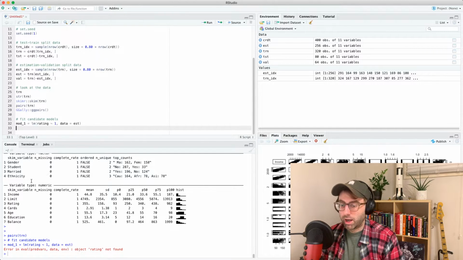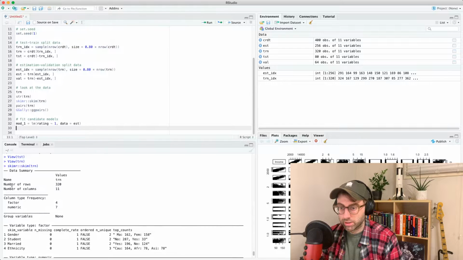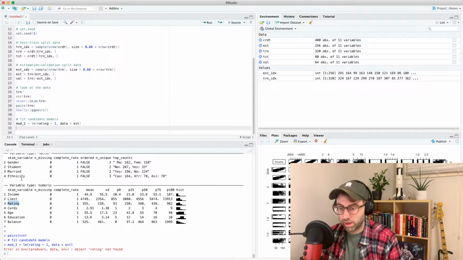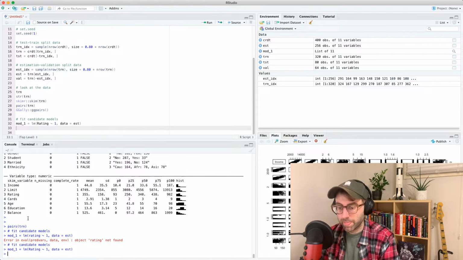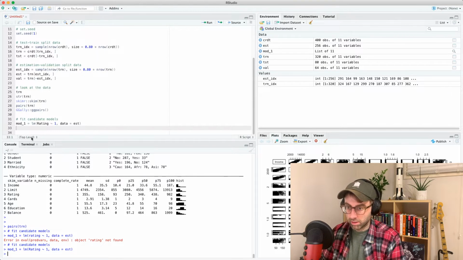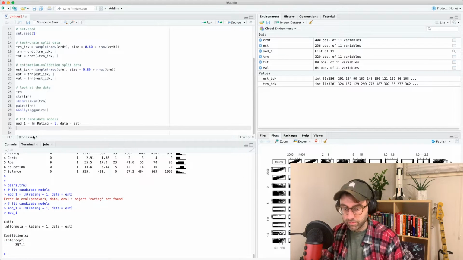Okay. Aha. It is rating with a capital R. I'll only make that mistake once. Okay, so let's have a look here. If I just type mod 1, that's what we get.